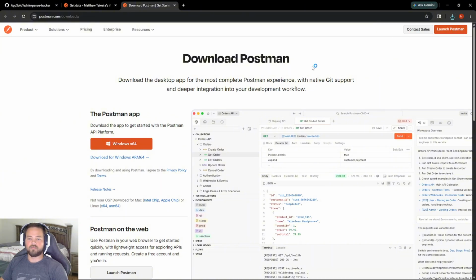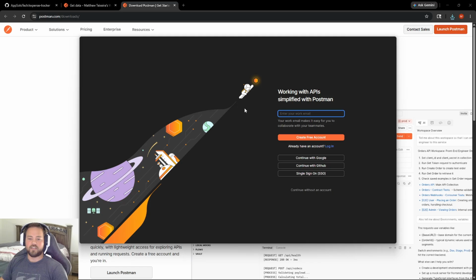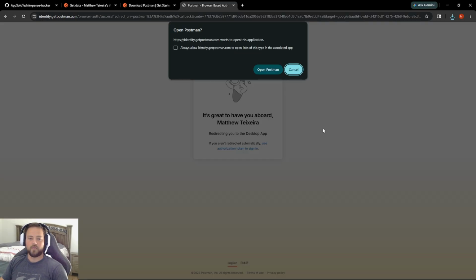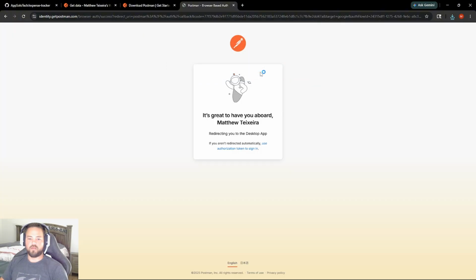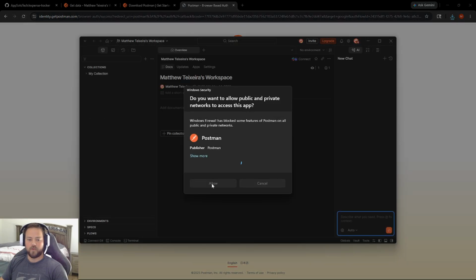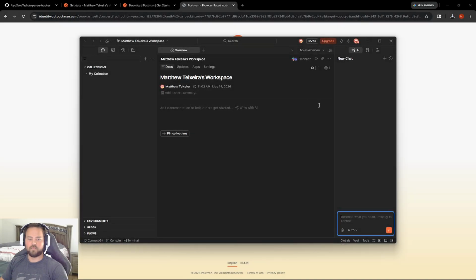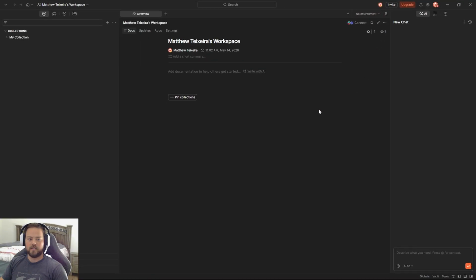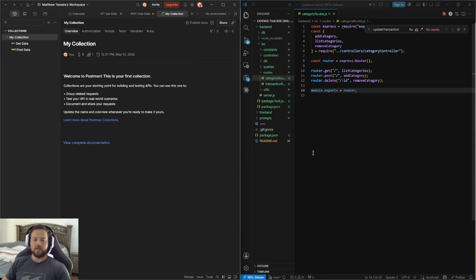All right, so once that download is done, we'll click on it and get the install process rolling. At this point, go ahead and continue with the account that you originally registered Postman with. And then once you have that done, go ahead and open Postman. That option should come up from the browser. We will allow, and there it is.